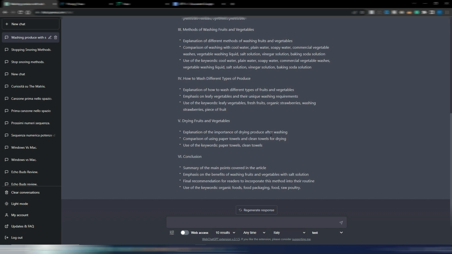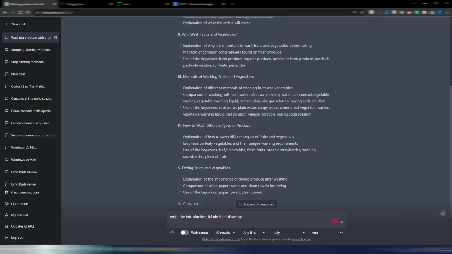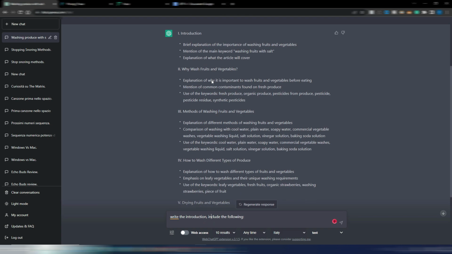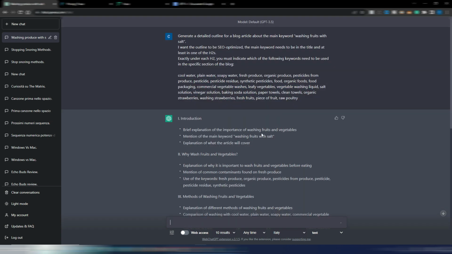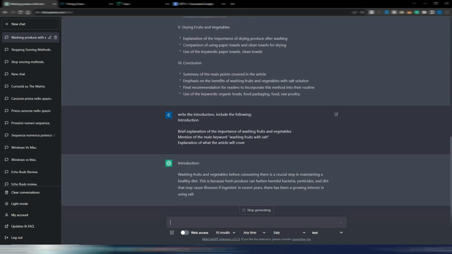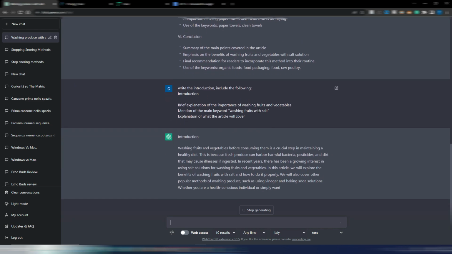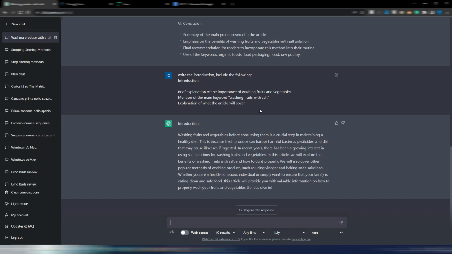I don't suggest you generate all the article with just one prompt because sometimes it doesn't work well. Instead, I will do something like this: write the introduction, include the following, and then I will copy this part here and start to generate my article. I will do the same even with the other sections, with a slightly modified prompt.